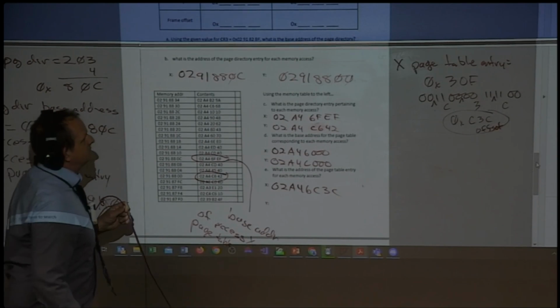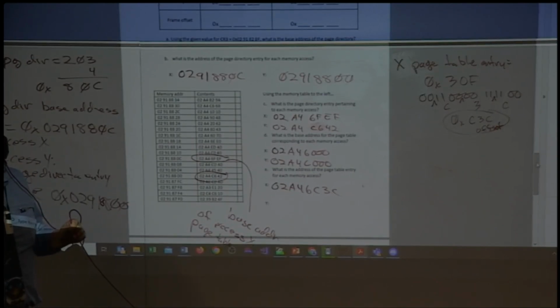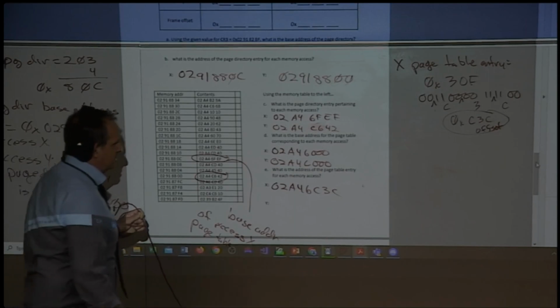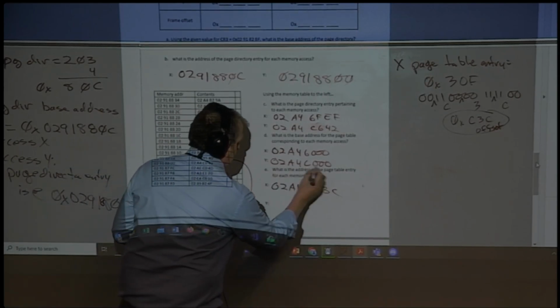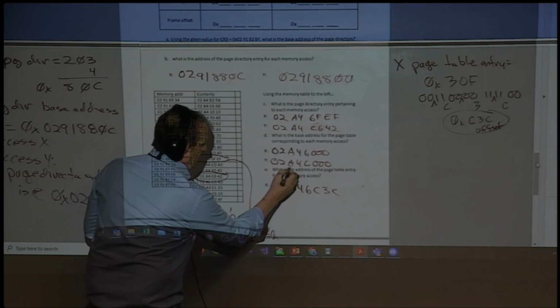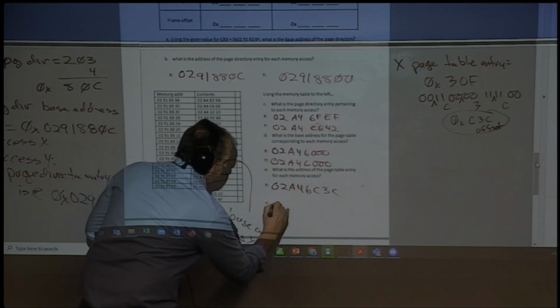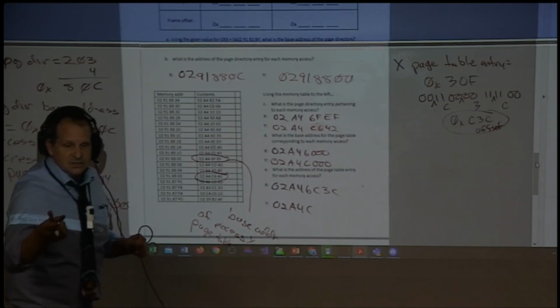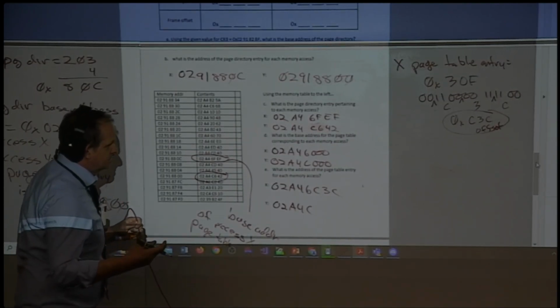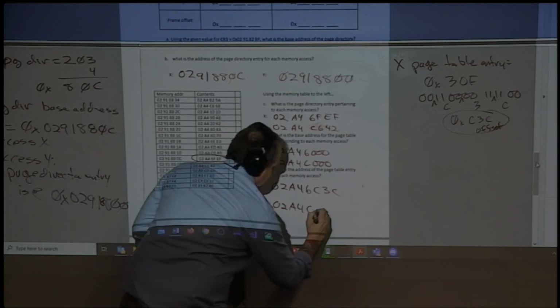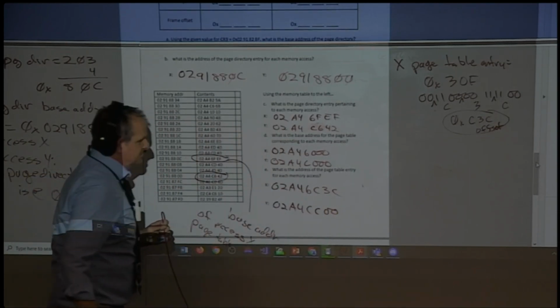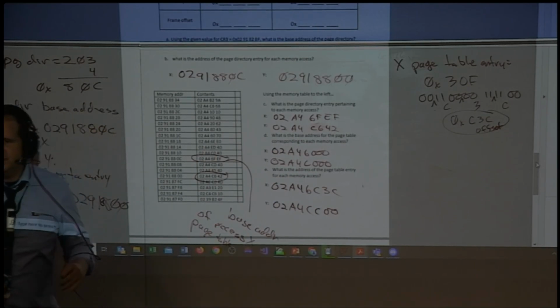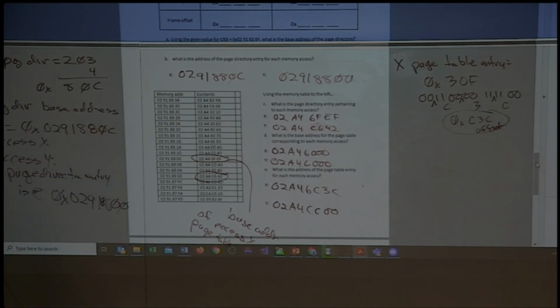What do I write for the next one, guys? What was the page? Was it 300? Exactly. 300. So I copy this, right? For Y, I copy this value here, 02A4C for C. Okay. That's the address of the page table. And okay. This is the page directory.